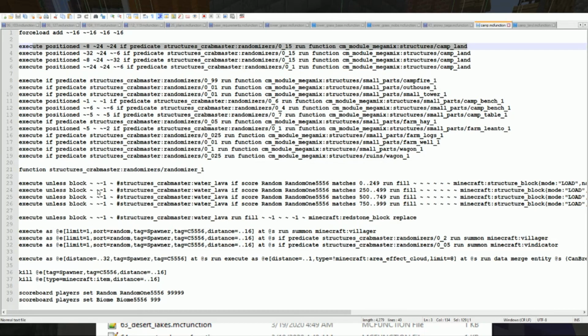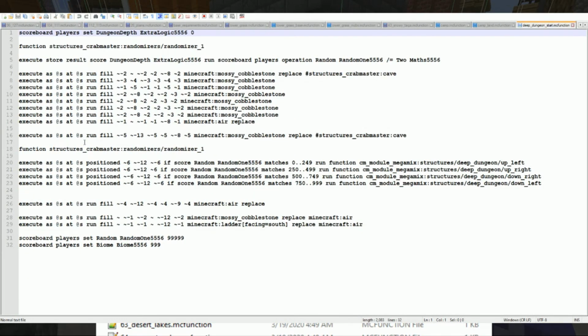So, like, if I go into my folder again, and if I find, where is it? There it is, Deep Dungeon. And if I find Deep Dungeon Start, so, like, Deep Dungeon, you know, it does some fill commands. This one actually does not use a single structure block right now. I might replace that later to make it look cooler. But I don't like that I use these. I need to go through and clean a lot of my code.